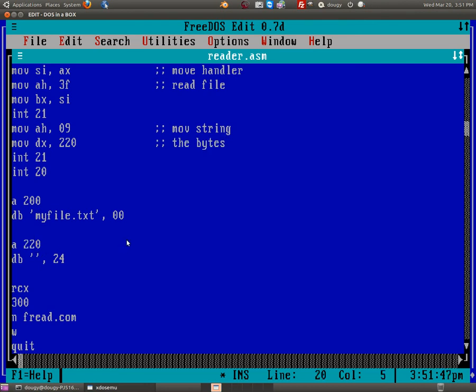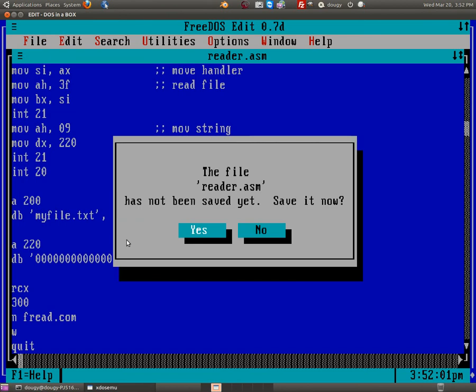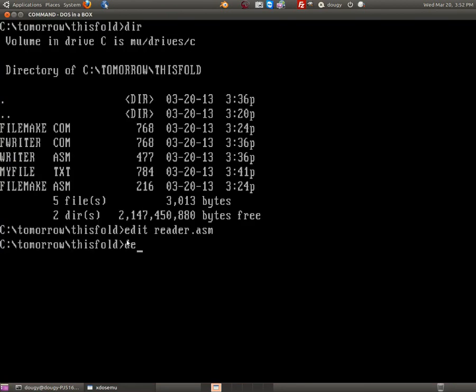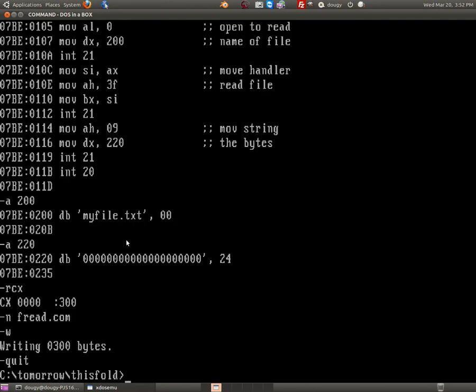And down here, we're going to dump out, let me see, 0000000, a whole bunch of zeros. Okay? Now, I'll get back to the zeros in a second. Right now, let's save this. Okay? And let's debug it. So we'll say debug reader.asm. Okay? Everything looks super. Let's run it.